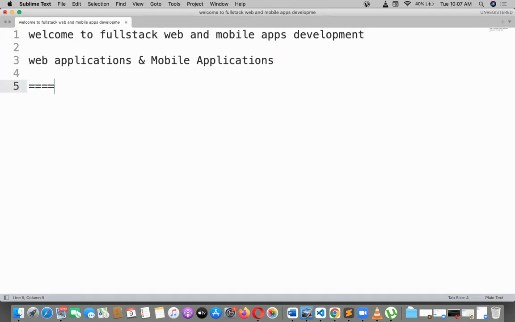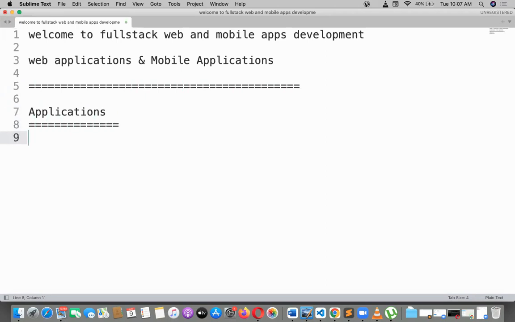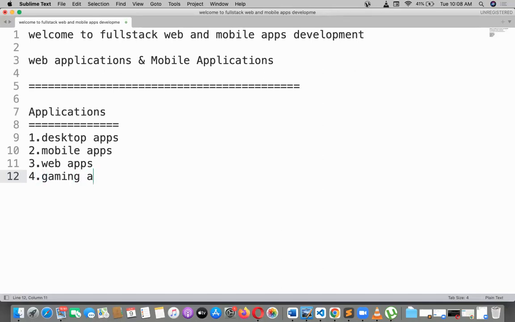First of all, we have to know about different kinds of applications. What are the different kinds of applications available in the market? There are multiple kinds of applications. One is desktop applications, and mobile applications, and web applications, and gaming applications, and network-based applications.